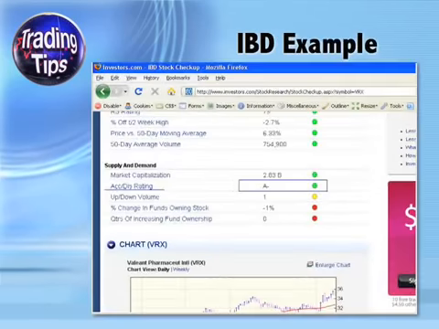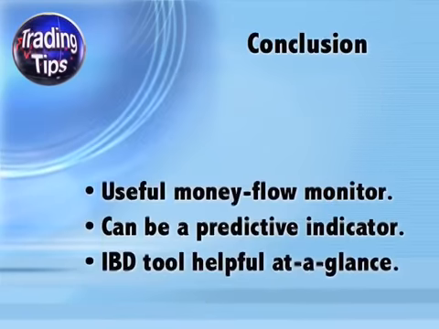Here's an example of an IBD stock checkup. This particular stock has an A- accumulation distribution rating, meaning that institutional buying over the past 13 weeks has been quite heavy. In conclusion, the accumulation distribution line is a useful money flow indicator, perhaps better than MFI itself because it's better at being a predictive indicator.